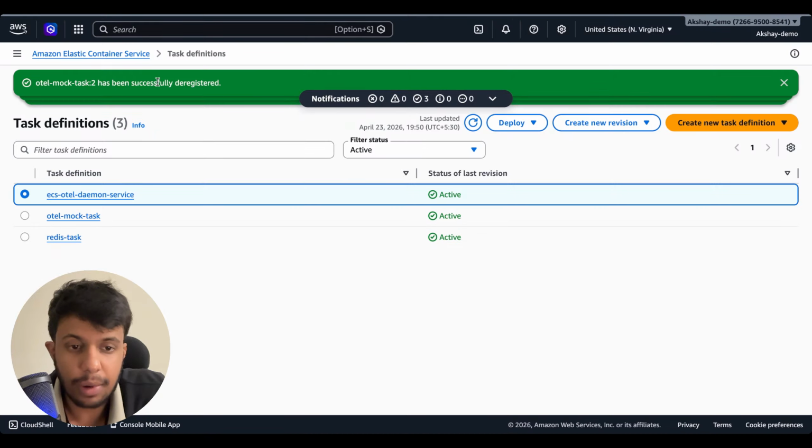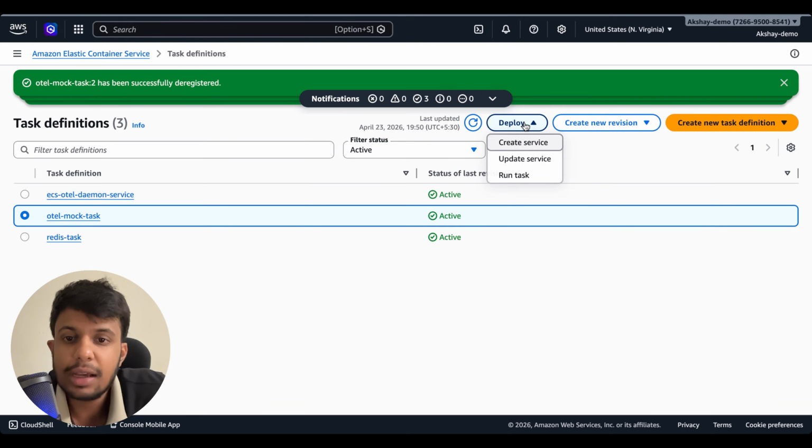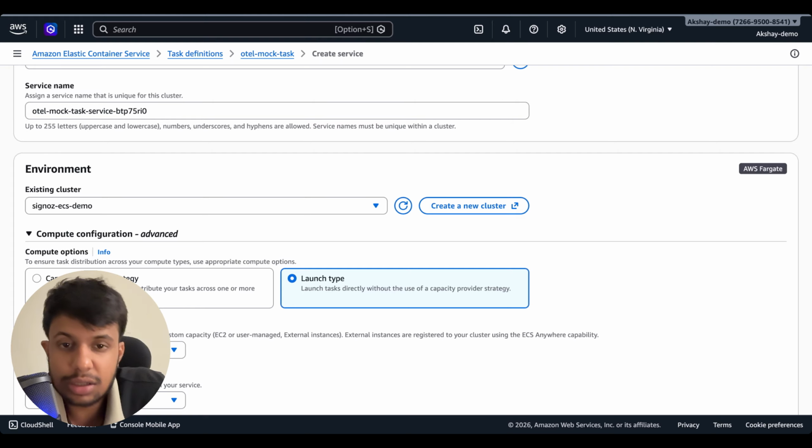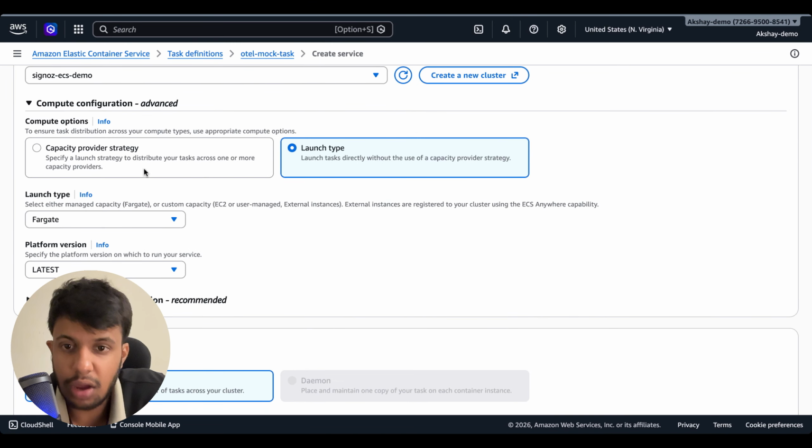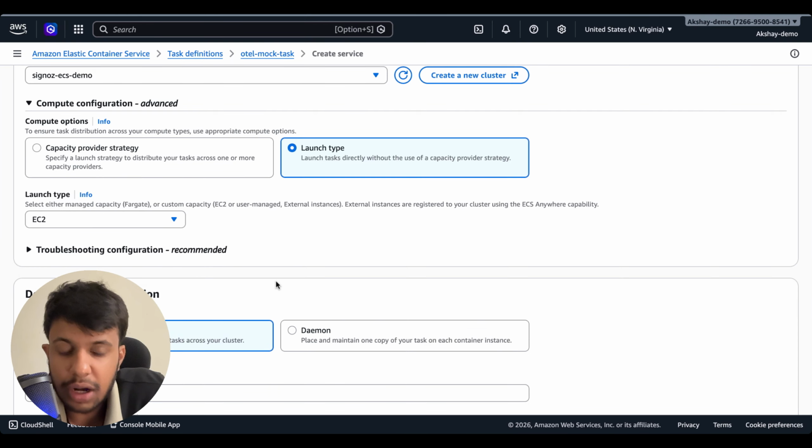I'm going to click on deploy and then click on create service. It's going to take our existing cluster, that's the SigNoz ECS demo. The launch type is going to be EC2. The service name is going to be OTel mock service. Desired tasks again one. And let's type up create.